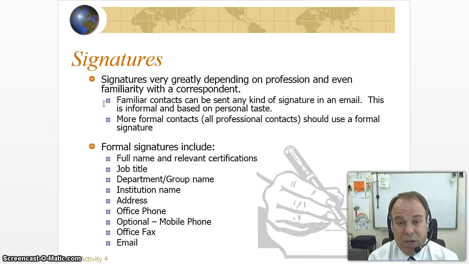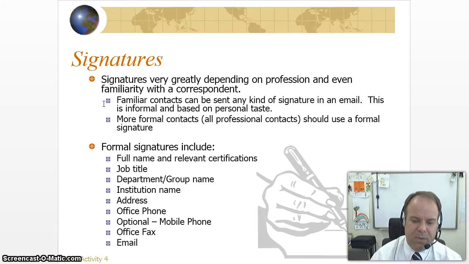These are things that you should generally put in your signatures. As I said, they're not always required, but it's a good idea to. At the very, very minimum, you need to put your name and your email address so I know who to get back to. Let's take a look at activity 4.